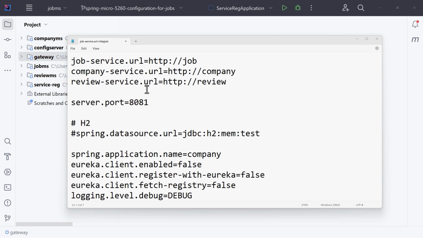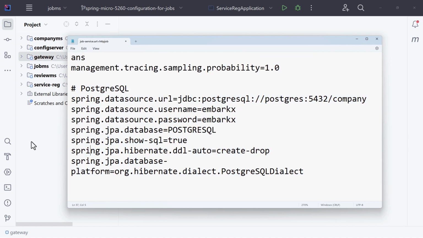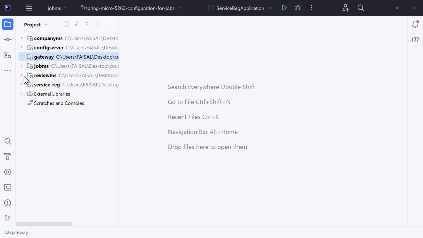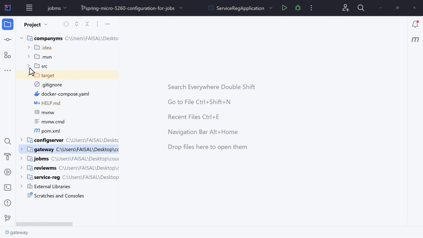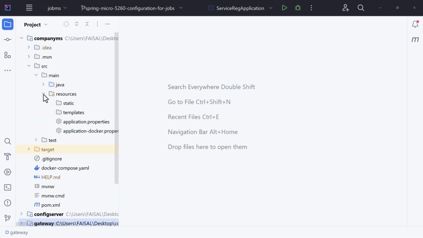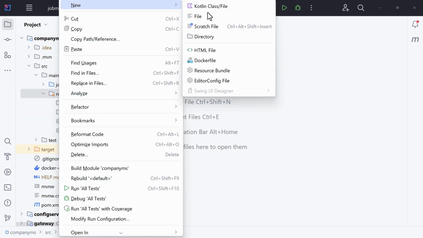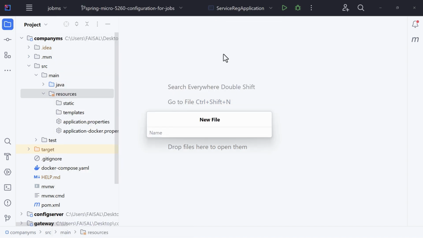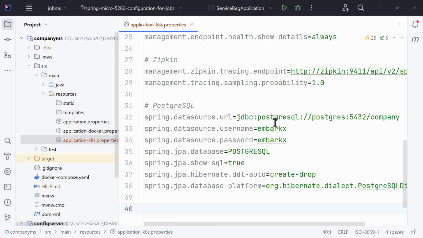Welcome back. So let us now start talking about the properties file for the company microservice. I've already created the properties file and I've defined it here. So what I'm going to do is copy this entire file and move to IntelliJ. And here I'm going to head over to company microservice, src, main, and under resources, I'm going to create a new file over here. So this is going to be the application-K8s.properties file. And I'm going to paste the entire file.